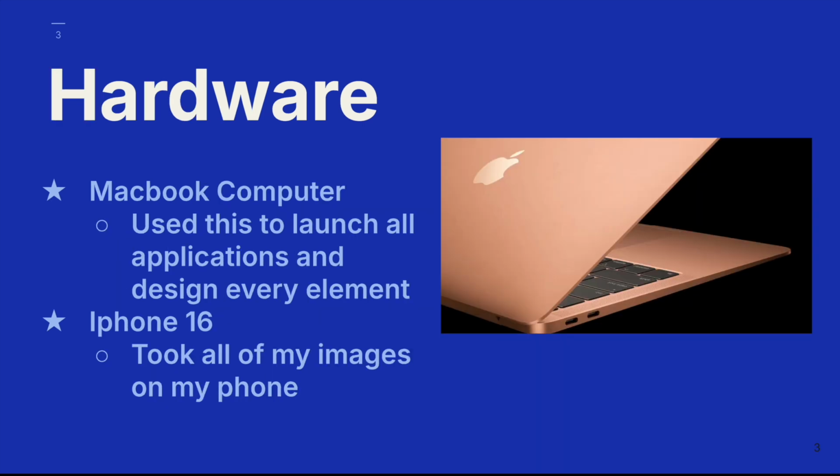As for hardware, I used my MacBook computer and my iPhone 16. I used my MacBook to launch all the applications I used for every design element, such as Adobe Photoshop and Adobe InDesign, as well as Chrome and Pinterest and YouTube, which I will get into on the next slide. But I used my computer to set up basically every single portion of my magazine, except for taking the actual photos, which I did on my phone.